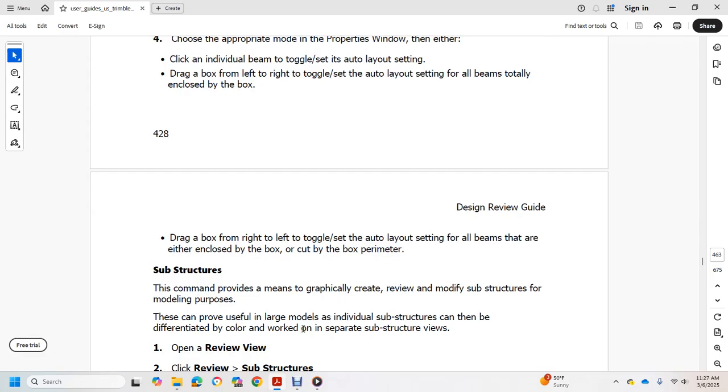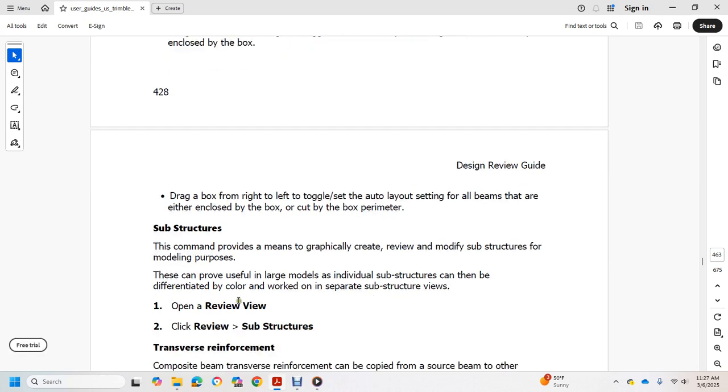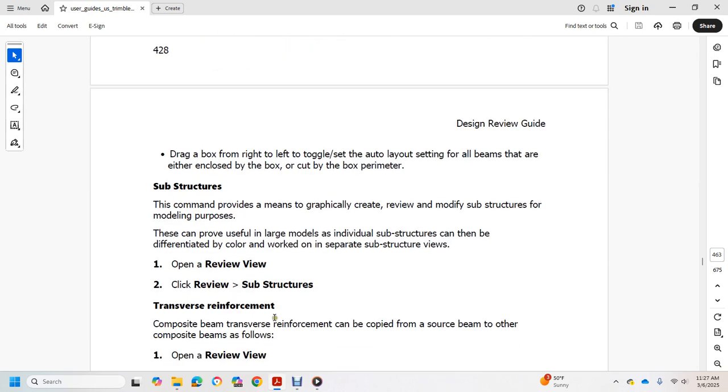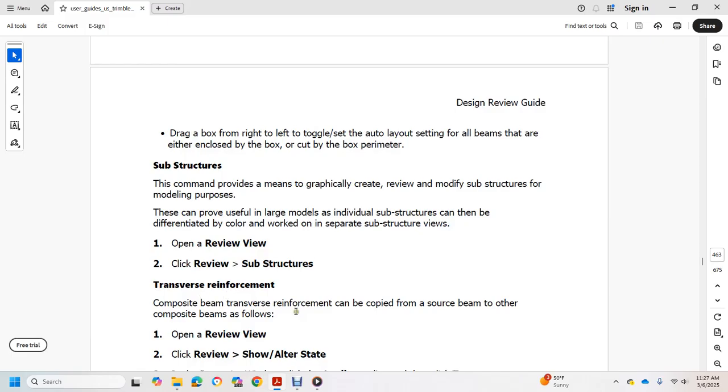Substructures. The command provides a means of graphically creating, reviewing and modifying substructures for modeling purposes. They can help you manage a large model so that individual substructures can be differentiated and color coded in separate substructure views. Open review, click review substructures.